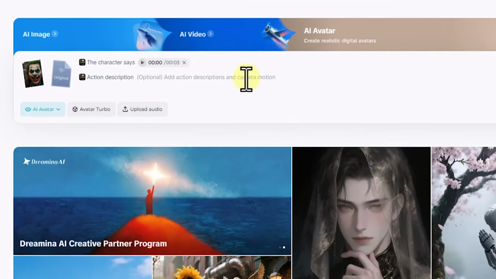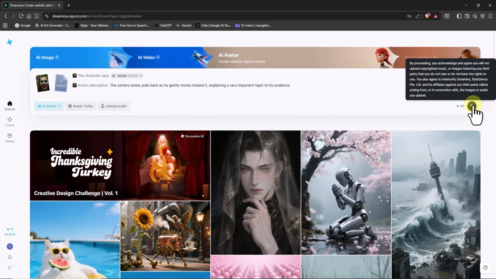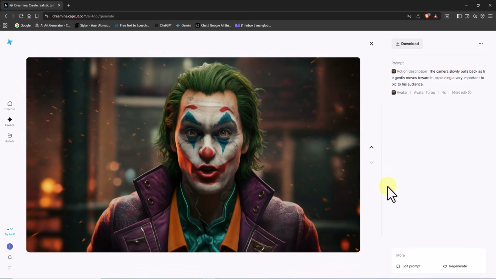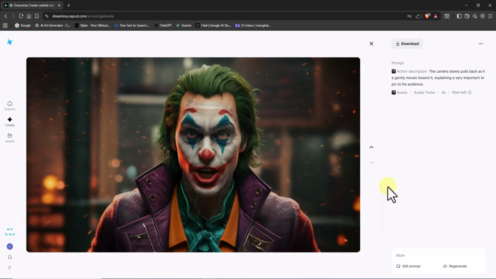In the action description section, I can enter camera movements and character motions. Then I submit the prompt, and after a short wait, my image comes to life as an avatar, syncing the audio with an excellent lip sync and following the camera motions exactly as I requested.